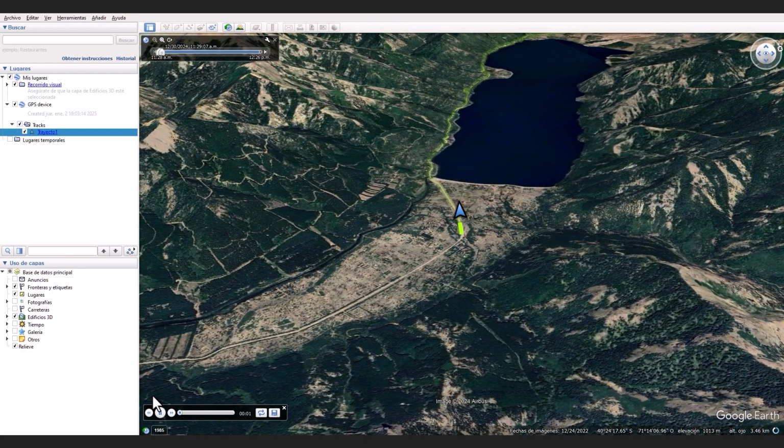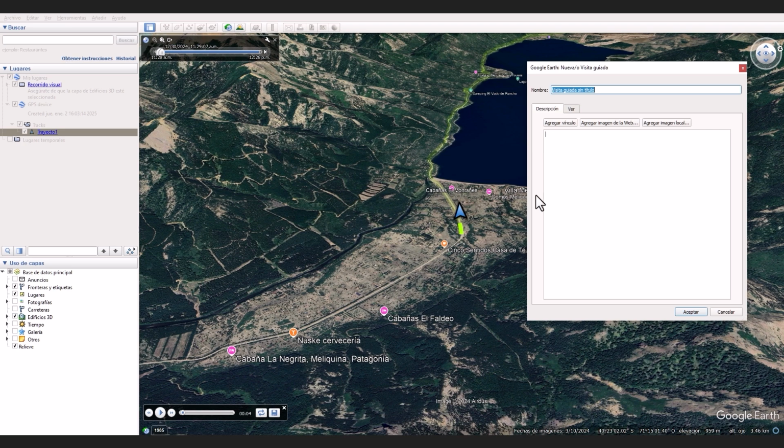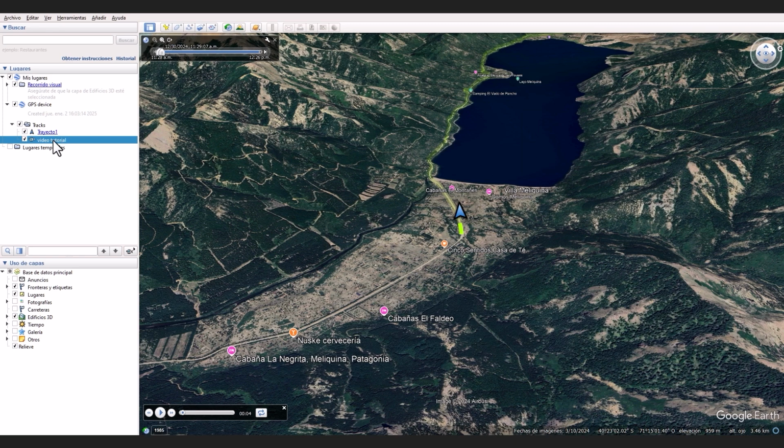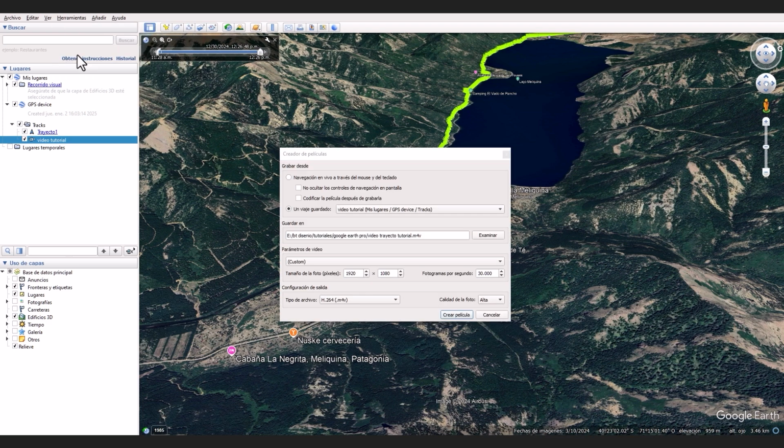After this step, we press the Save icon here, we give our trip a name, and click on Accept. As we see here, another field is generated with our recorded trip. To export to video, we first close this bar here. Then we go to the top menu, select Tools, and check Movie Creator. In this window, we check that the trip we just recorded appears in this field.